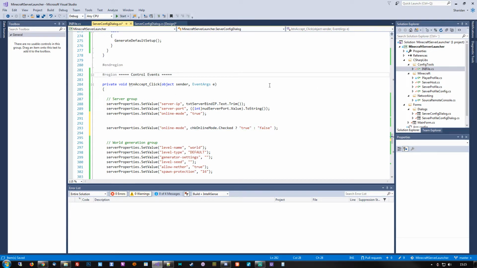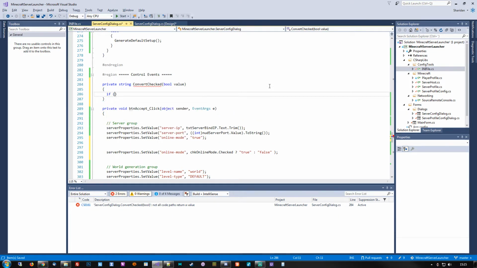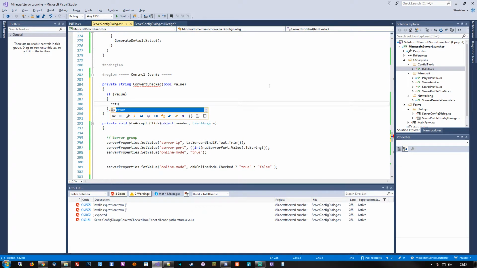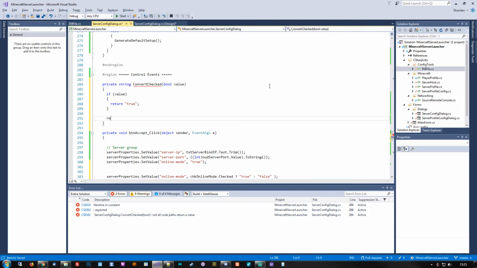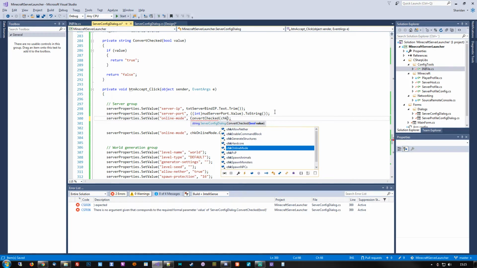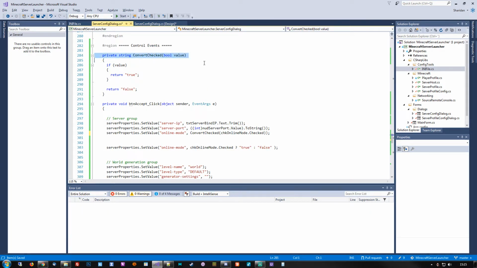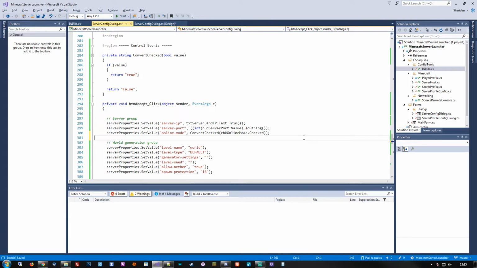so we'll put in a quick helper method here just for the sake of it. String convert checked. If value, then return true, else return false. There we go. Then we can do this convert checked, specify the online mode checked, and that does the same thing. This is more readable though. We'll leave that in.